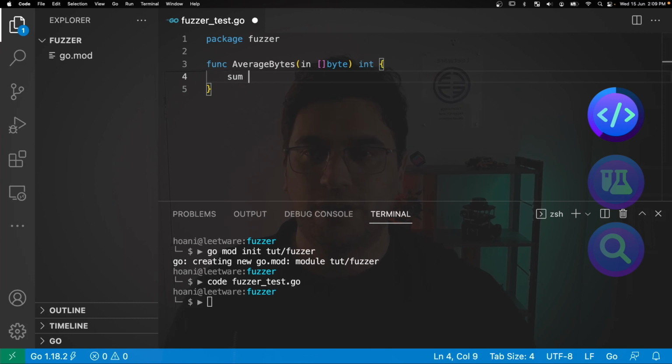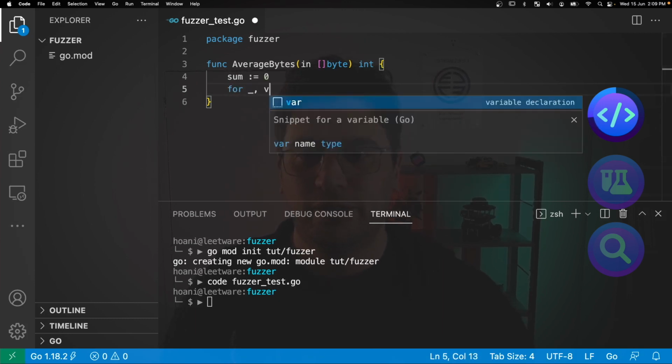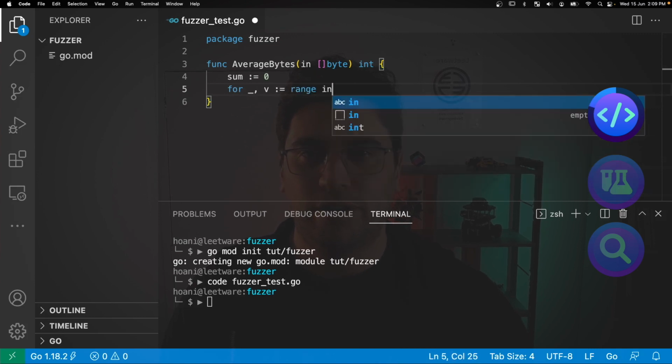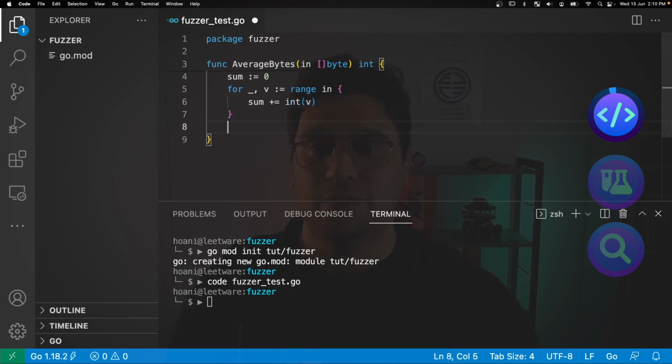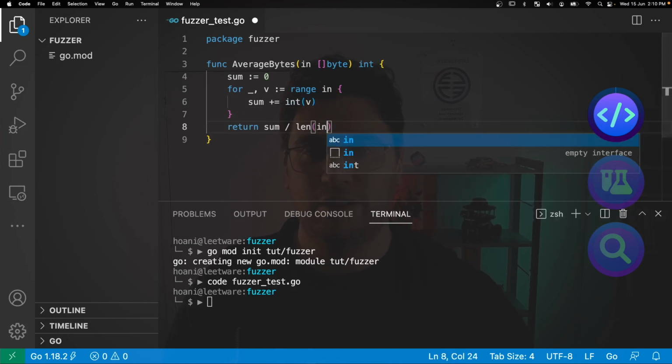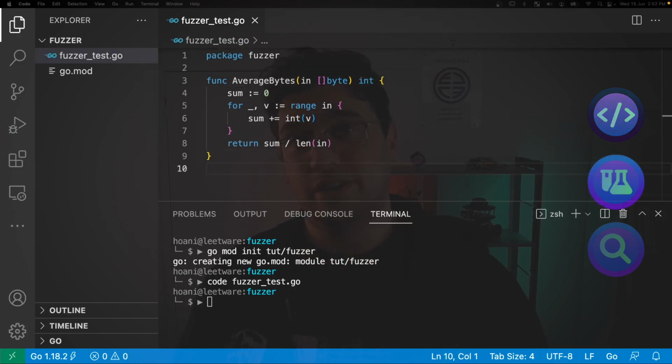Inside here, we'll start with an integer sum at 0, and then for each value in the range of our input list, we're going to increment the sum by the value cast as an integer. Finally, we're going to return the sum divided by the length of the input slice. Next, we're going to write a fuzz test.